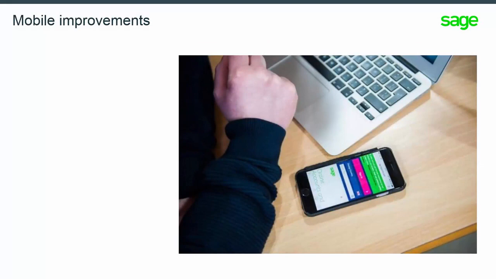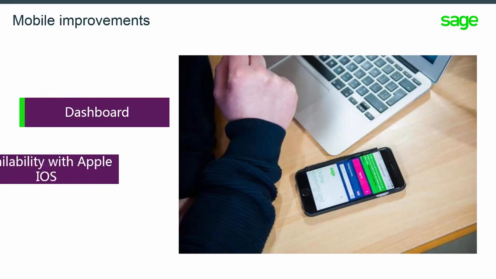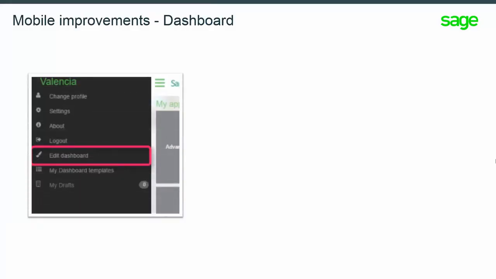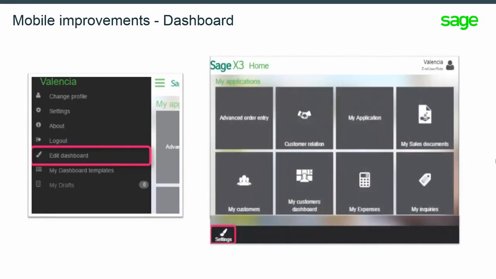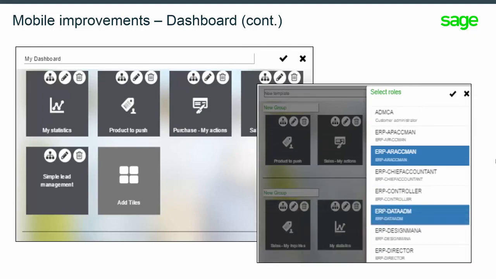Also, the enhancements that have been made for the mobile user interface include numerous mobile app features, such as dashboard improvements, and availability with Apple iOS. Now, the way that dashboards are managed has been improved on mobile devices. You can easily customize the dashboard using the icon or from the menu. You can add, delete, or move groups. You can also change the order of the tiles and colors. Additionally, dashboard templates can be created and shared between users by selecting the roles where the templates are available.